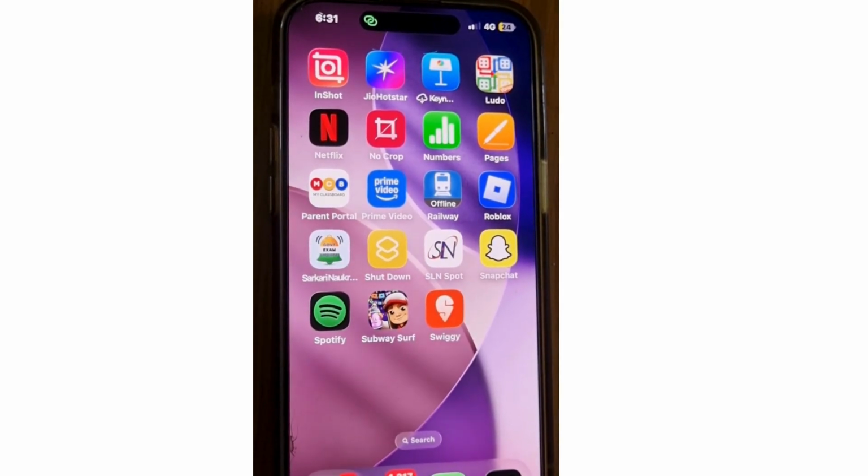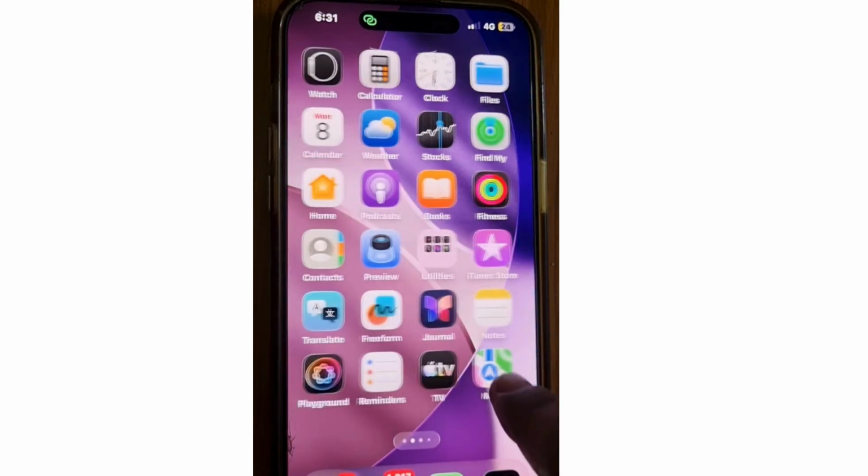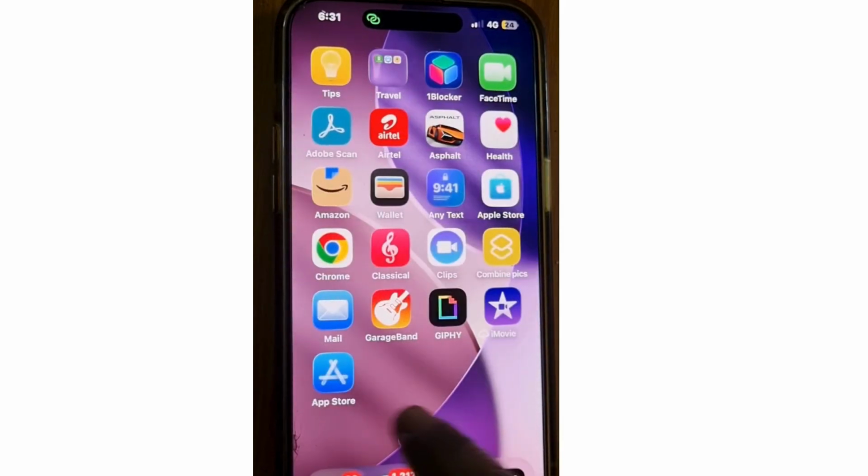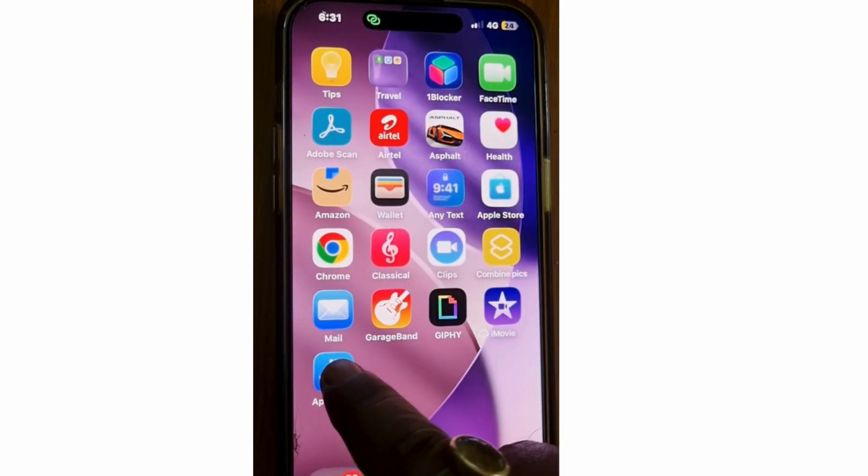Hi guys, in this video we will see how to use ChatGPT from the action button of your iPhone 15 and above model. You can easily use ChatGPT in place of Hey Siri. How to use ChatGPT from your action button?